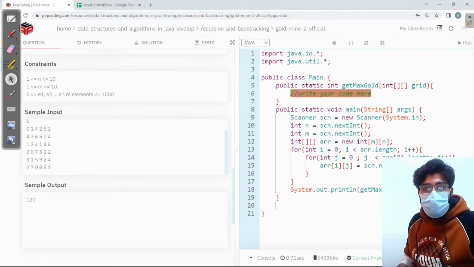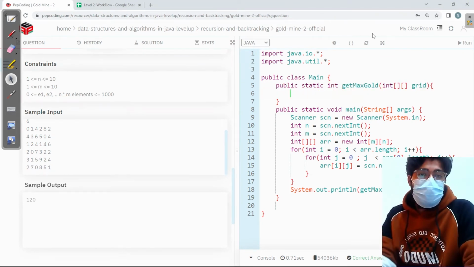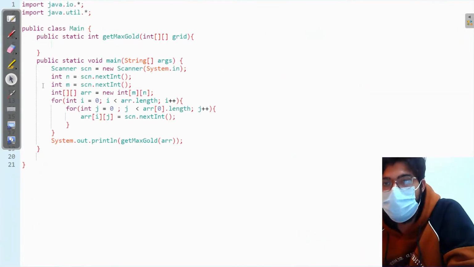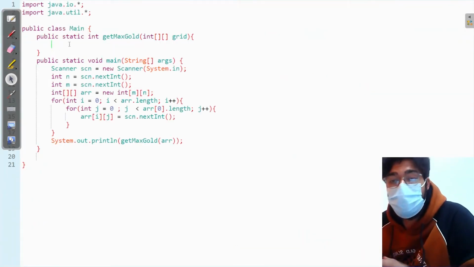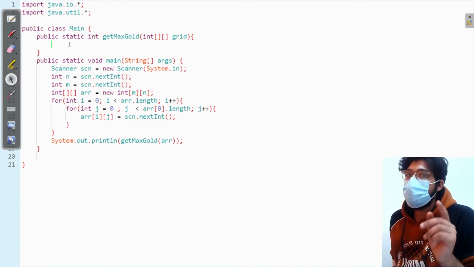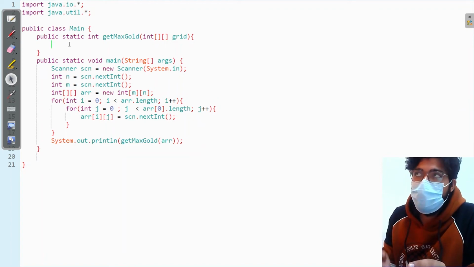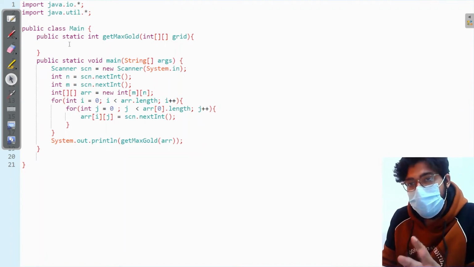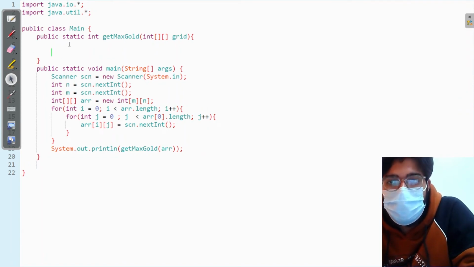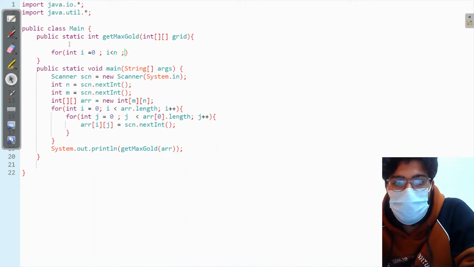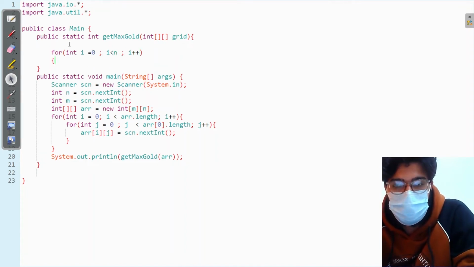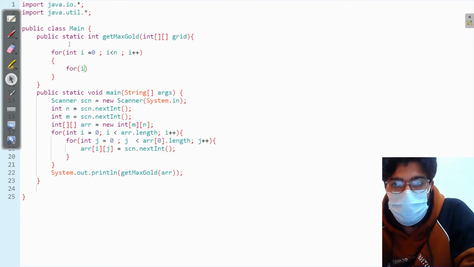We are at this point. Let's make it full screen. So now what we need to do is, first of all, travel through that matrix, and we have to travel through every point of that matrix, and if there is no zero, we have to make a recursive call, right? If you remember. So first of all, I'll say for int i equals 0, i smaller than n, i plus plus, and for int j equals 0, j smaller than m, j plus plus, right?